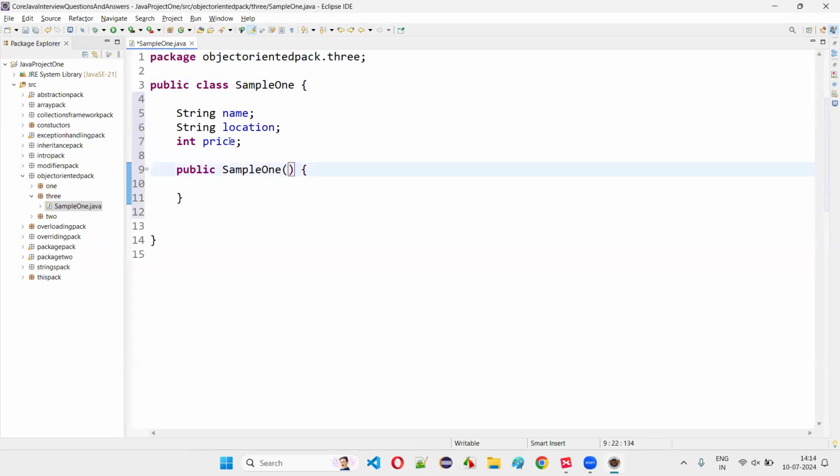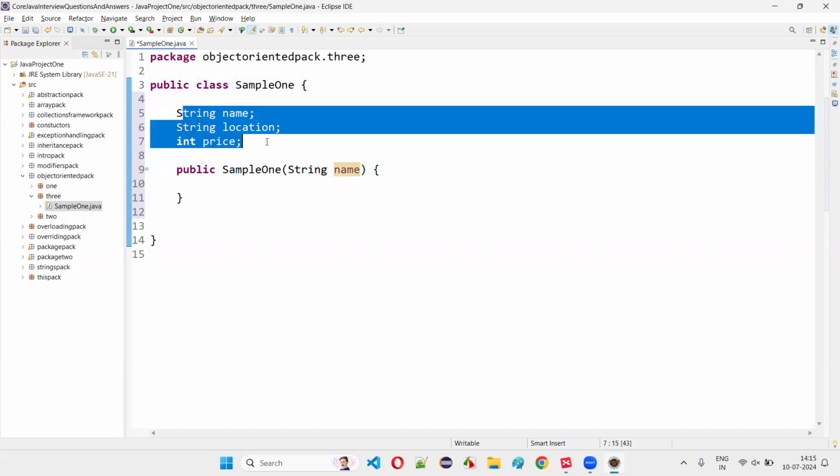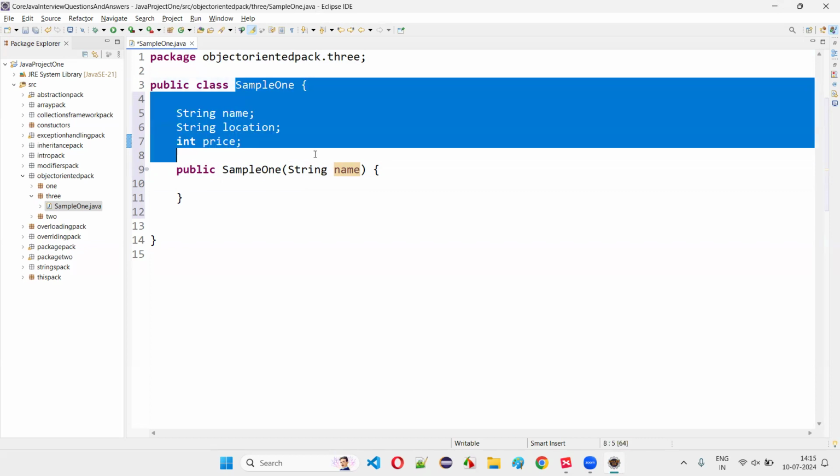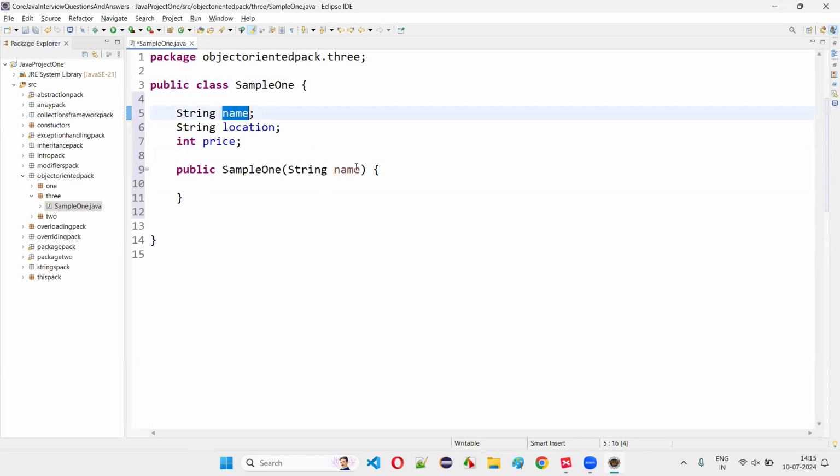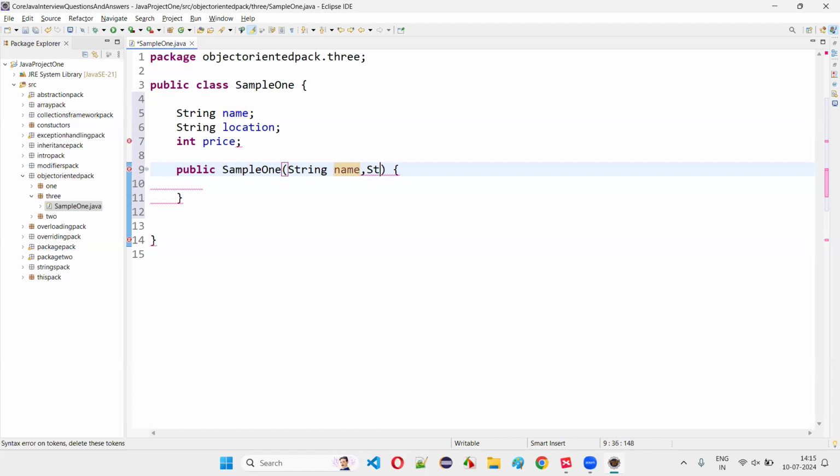And inside this constructor, I'm going to give some parameters, guys: string with the same class variable names only I'll give. Here class variable names containing this instance variables of this particular class also have the same string name, comma, string location, then int price.